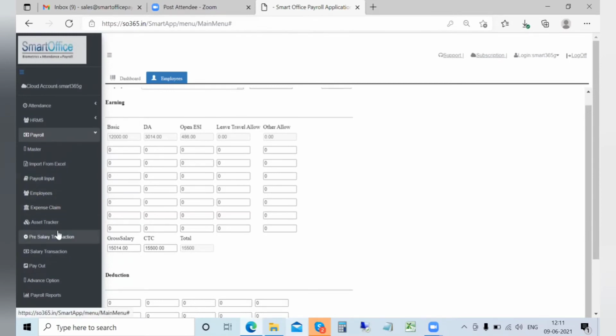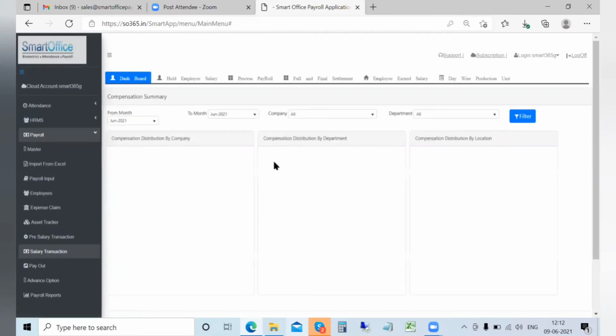Coming to the next part, now that we have understood how many heads we can define, how the heads can be defined, how the salary can be included, and what the amount of flexibility is, now we'll understand how we process the payroll and what kind of flexibility is provided here.